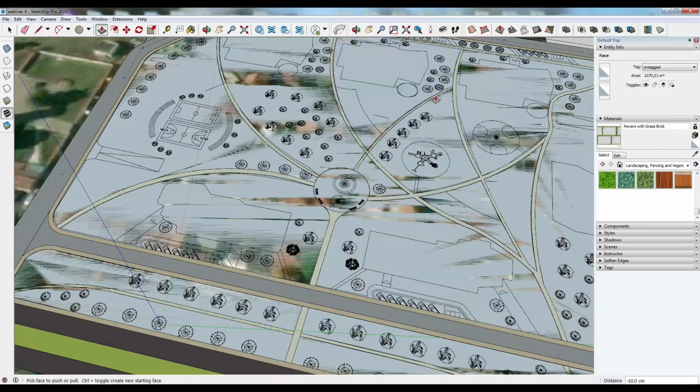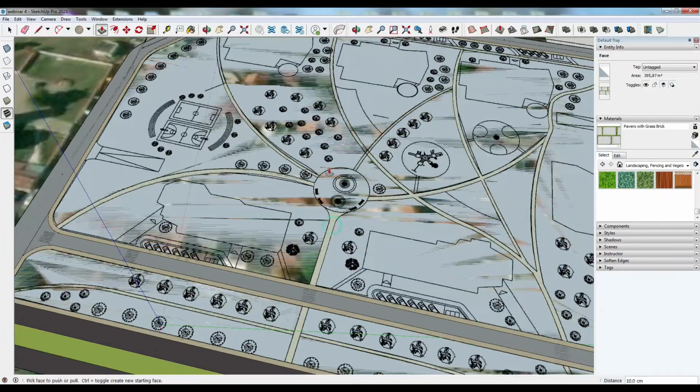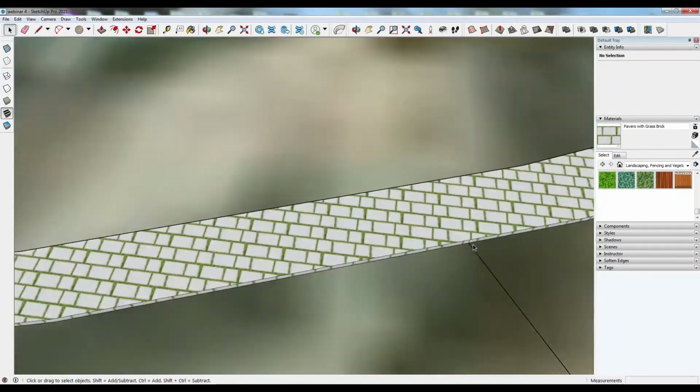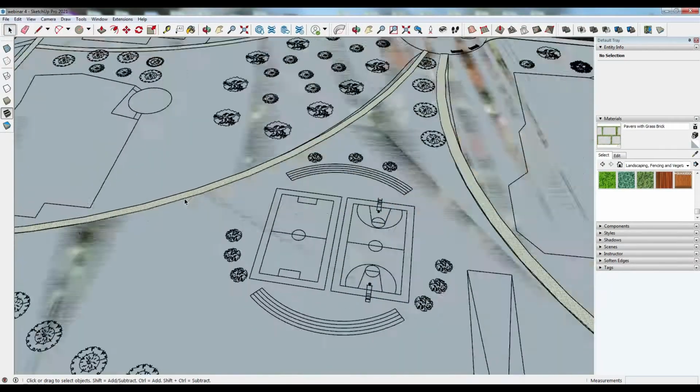When working with complex combined surfaces, we should be aware that there are lines on the sides. As shown, we have to delete them as well.